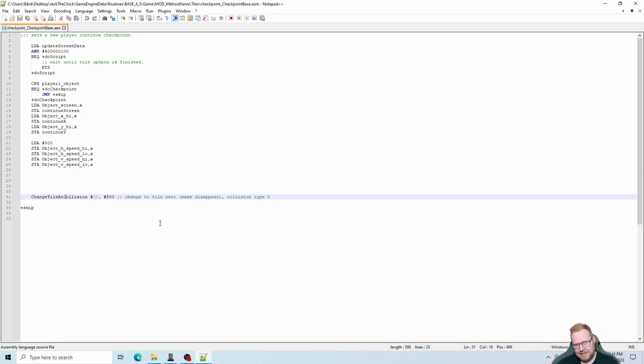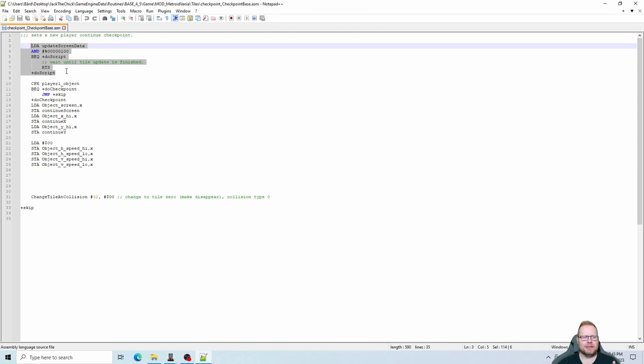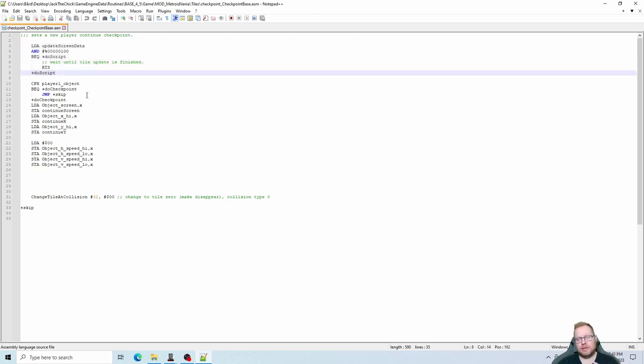Now, as I said earlier, in this specific case, I'm not really changing any graphics because this is a blue tile or a blank tile. But we could have, as I said, a flag pole that when you touched the checkpoint tile, a flag was raised or something like that, you know. But the point is, we are going to change this tile. So we put a check here at the beginning that says, is the screen being updated right now?